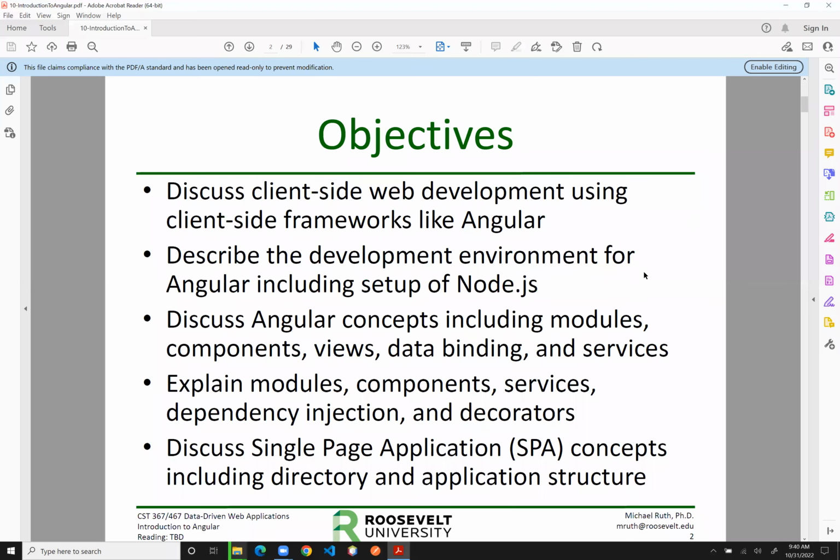Introduction to Angular. So today we're going to actually download it, right? Now we're going to discuss client-side web development using client-side frameworks like Angular. We described the development environment for Angular. The development environment uses Node.js. You can't get around using Node.js for the development environment, unless you wish to do a ton of work. I do not wish to do a ton of work. So we're going to use Node.js.